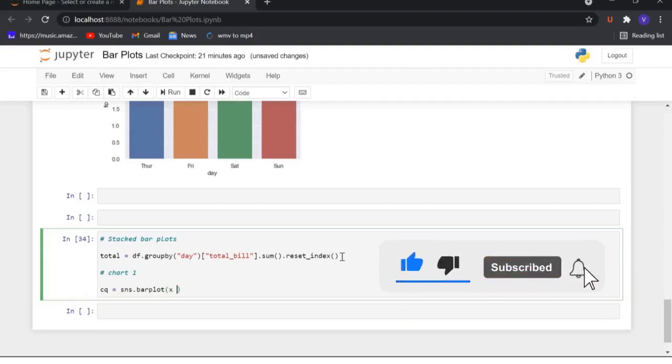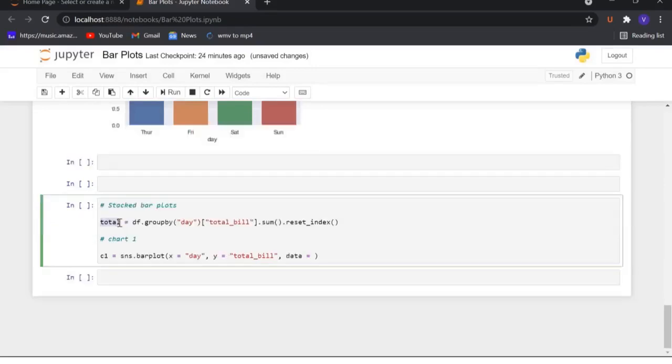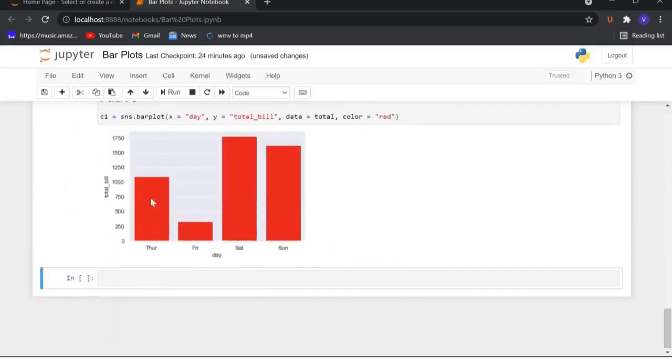So X equals the day and my Y equals the total bill, and finally my data that is coming from my total. So I will pass the total over here, and I will set the color for now. So the color would be, let's set it to red. And firstly let's run this out, and here you can see that we got the total plot over here.